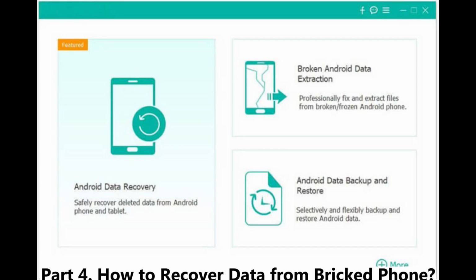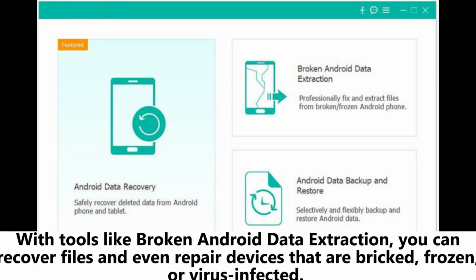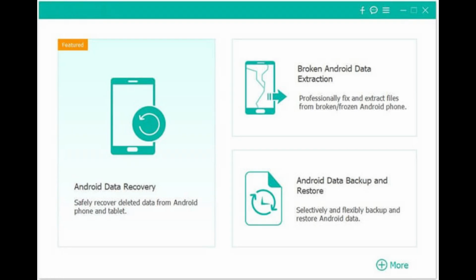Part 4. How to recover data from bricked phone. A bricked Android phone doesn't always mean permanent data loss. With tools like Broken Android Data Extraction, you can recover files and even repair devices that are bricked, frozen, or virus infected. This tool works with most Samsung models, such as Galaxy S, Note, and Tab series.